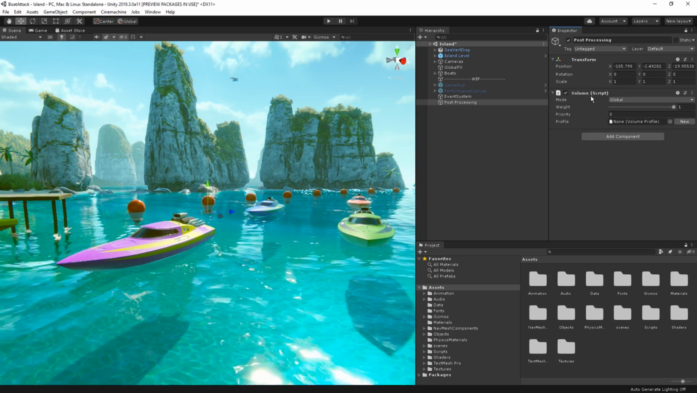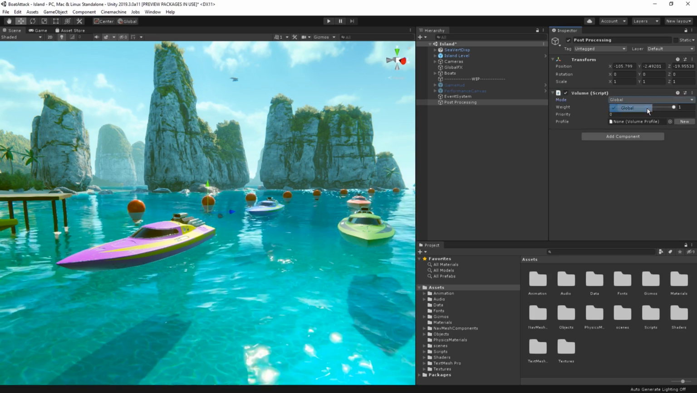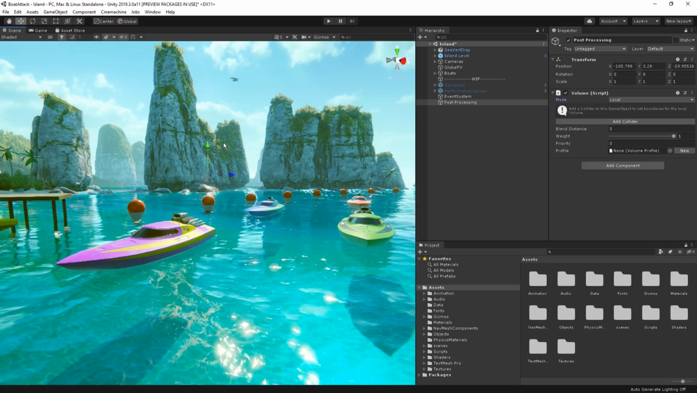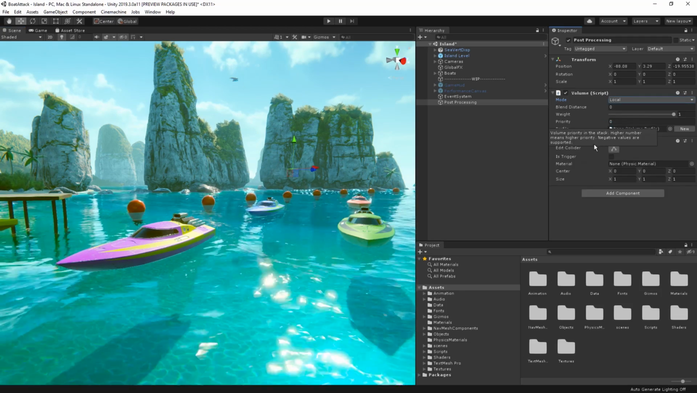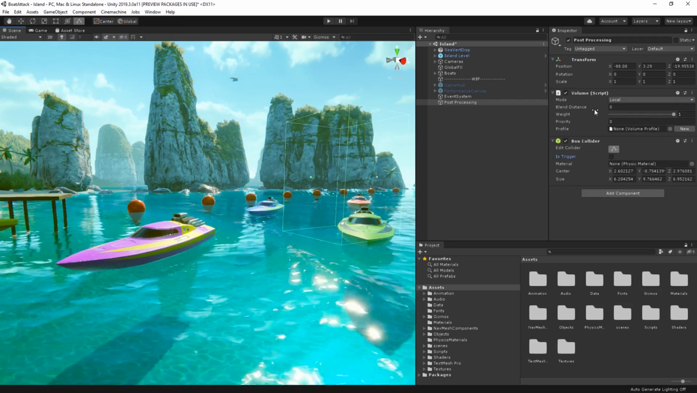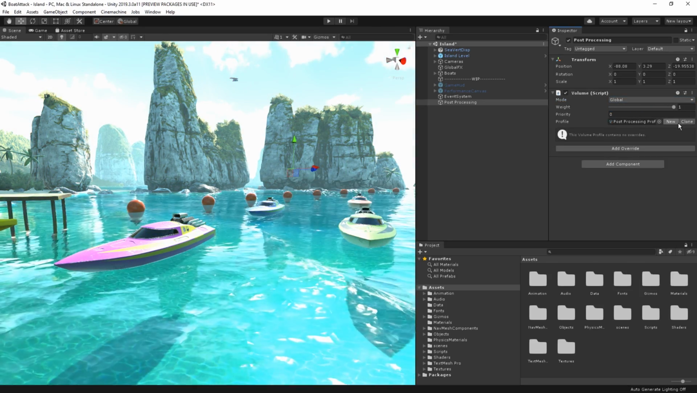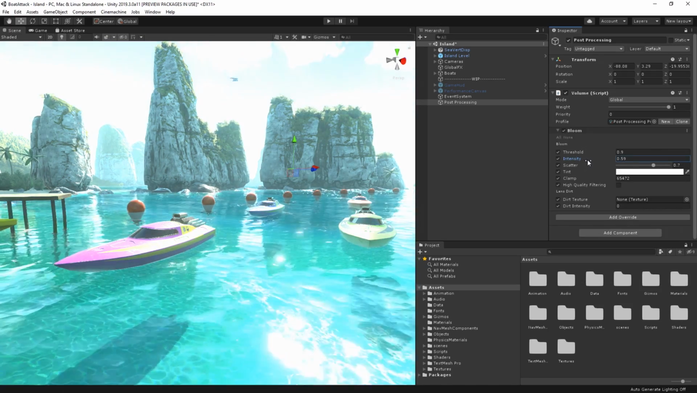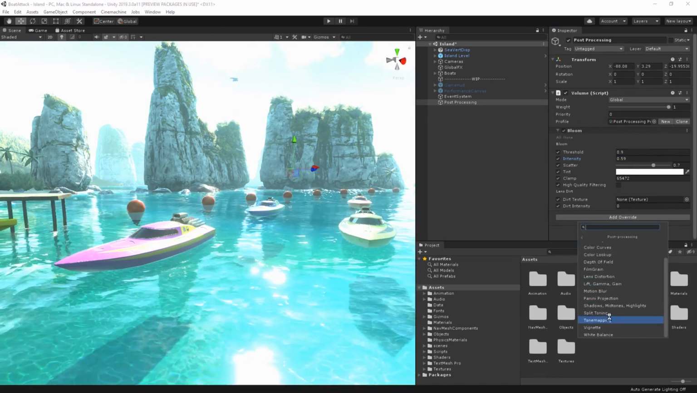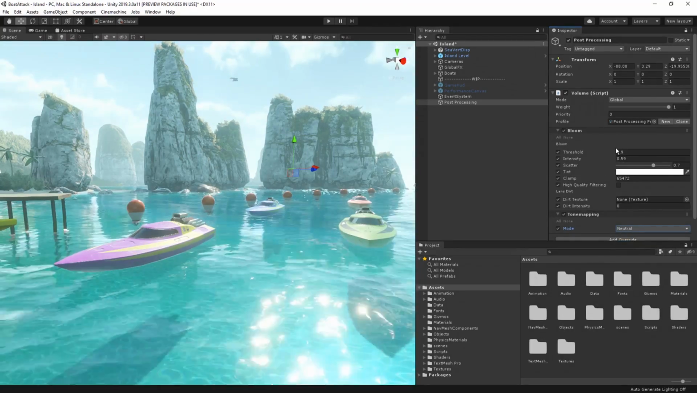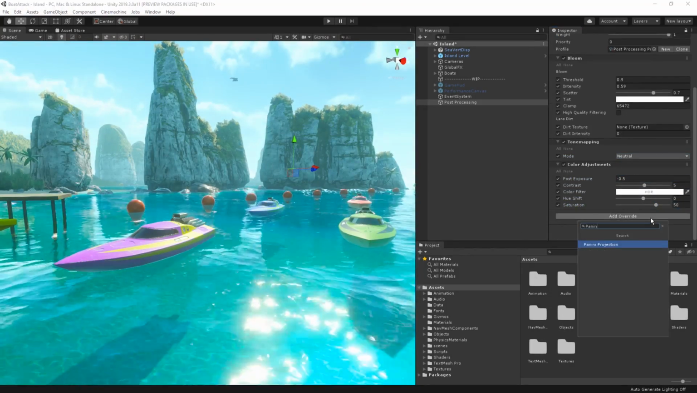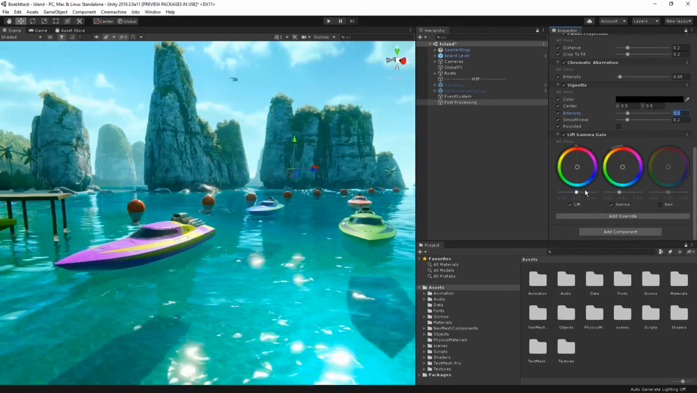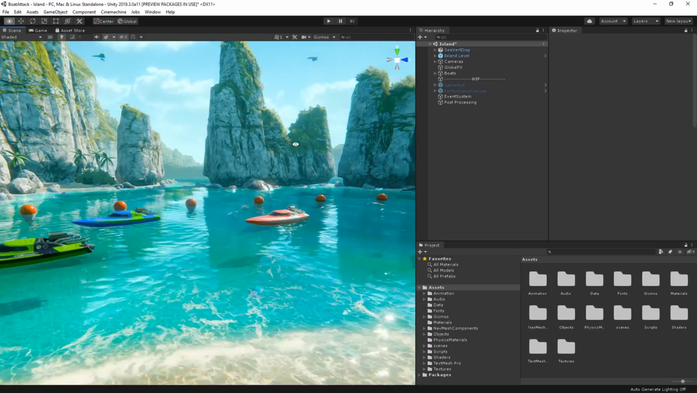You will notice that I have the mode set to global. The reason is that global means that the set of effects we set up in this volume component will be affecting the entire scene. If we disable global, then we'll have to define a specific area in the scene where these effects apply. Now I'm going to add a bloom effect in the volume component, enable all of the options, and simply adjust the intensity. I'll keep adding a couple more effects and adjust their settings until there's enough eye candy. I think this looks pretty good.